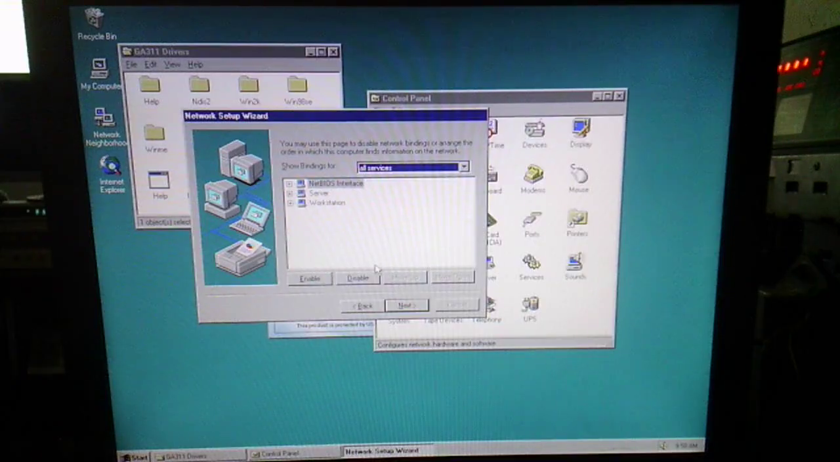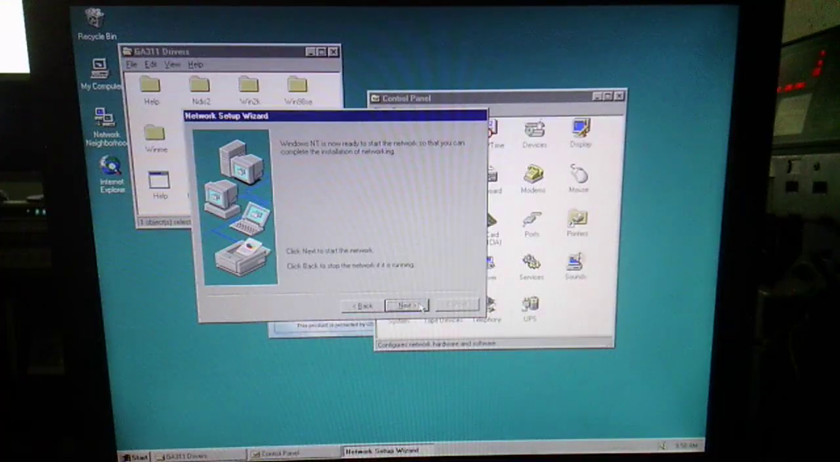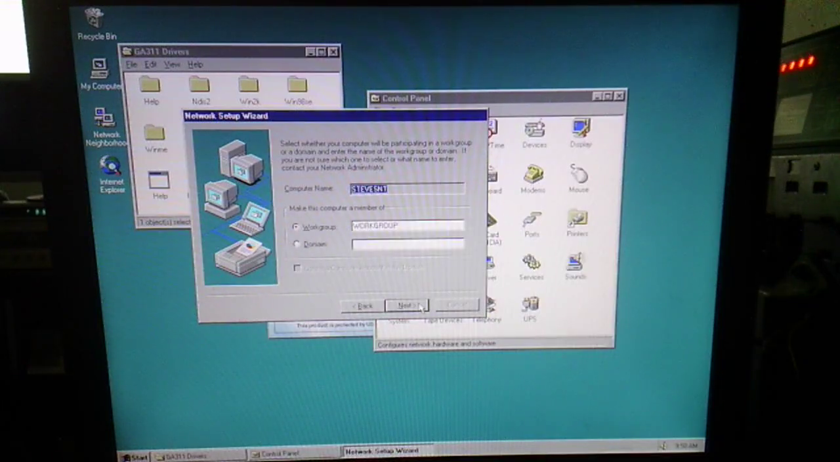Okay, so now it shows all the services that we have installed, the BIOS interface server and the workstation. We're going to click Next, and now it's going to attempt to start the network. It's going to take a minute or two. Now again, this is a really, really weird setup process. It's really quite a bit unlike Windows 95 or 98.